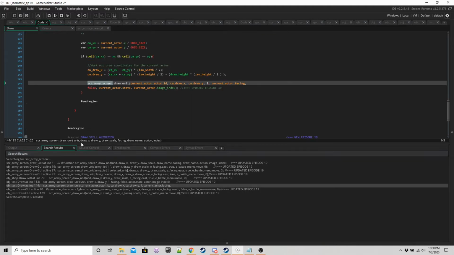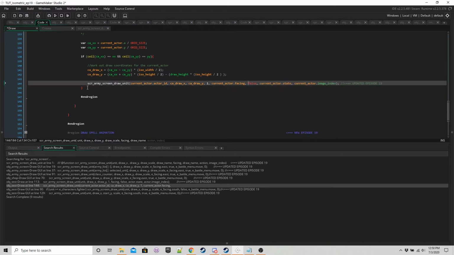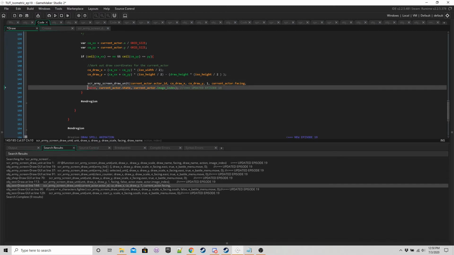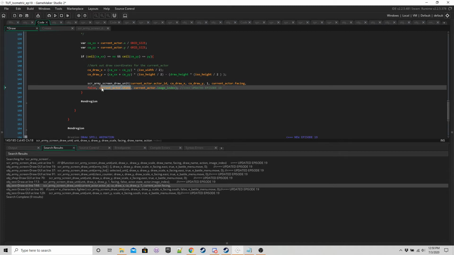Same event, line 144. I split this into two lines just to make it a bit easier to read. This is the full line. It's quite long, so I've just pressed enter to split it into two. So we have the current actor, the actor's ID. This is the same as before, and then we're passing it the current actor's state and the current actor's image index.